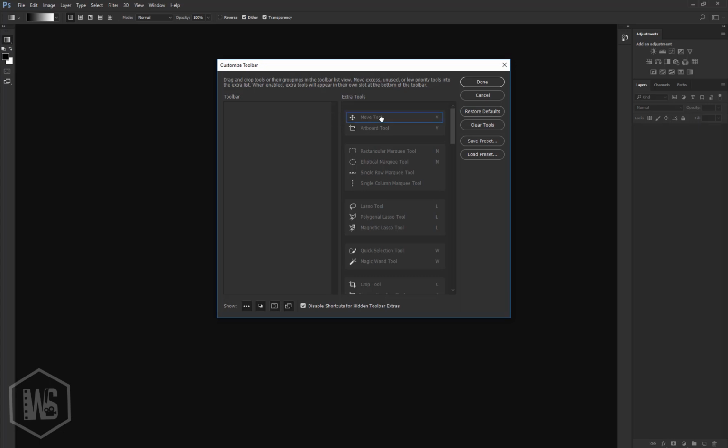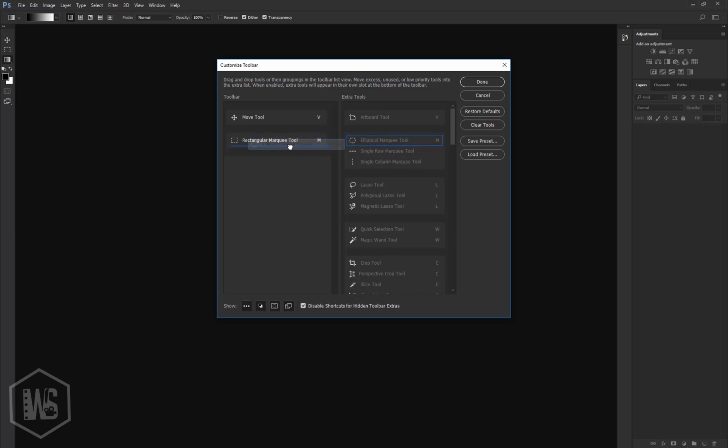I need a move tool, which is very important. So I can easily click and drag it to the toolbar panel. This element is added to the toolbar. Now those elements which I need, I can easily drag and drop right over here and they will be added to the toolbar. I need the rectangular marquee tool. I need the elliptical marquee tool. But inside there is something else.